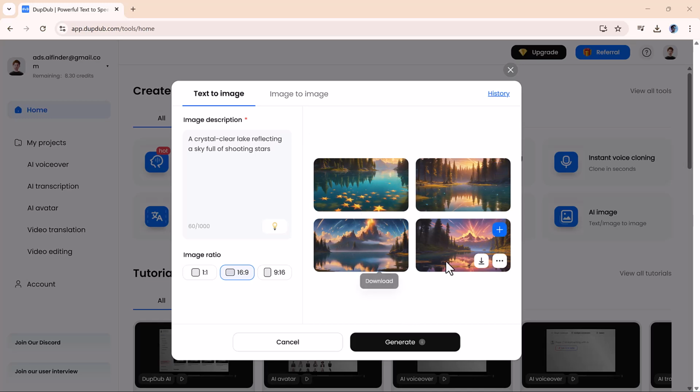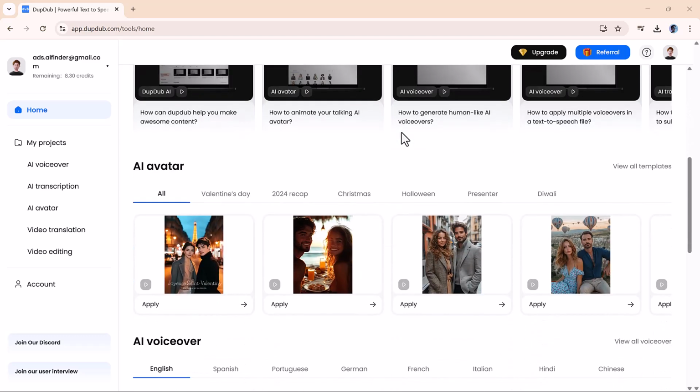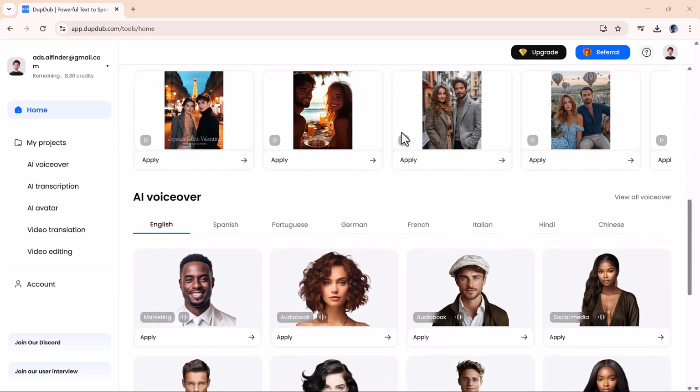There you have it. DupDub is a powerful all-in-one AI tool designed to automate and enhance your creative process. Whether you're a solo content creator or part of a marketing team, this tool can significantly boost your productivity.